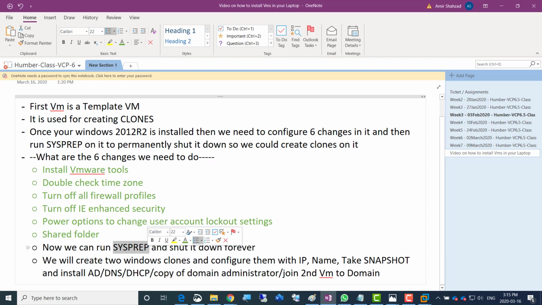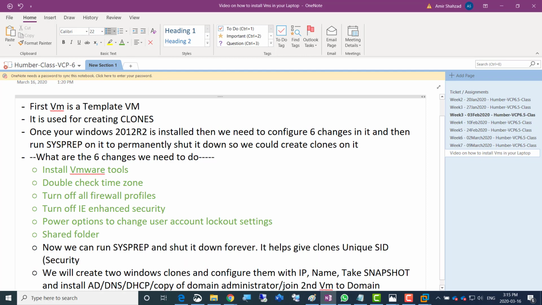So sysprep makes sure that your virtual machine is shut down first of all, and then it helps us create clones. So we're going to create 2 clones. Now those clones should have unique SIDs, right? So it helps give clones a unique, which also means different, SID. What is SID? Security identifier, right? And a security identifier looks like this, alphanumeric characters, right?